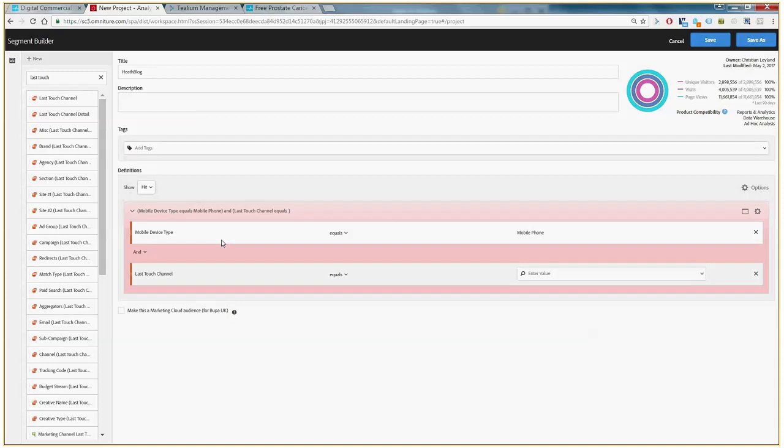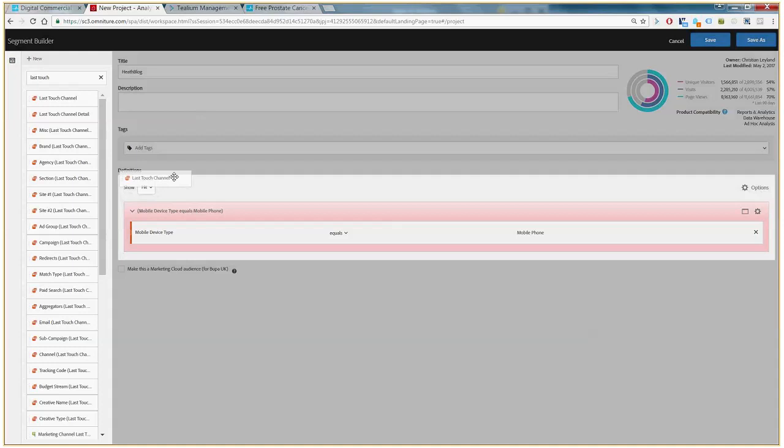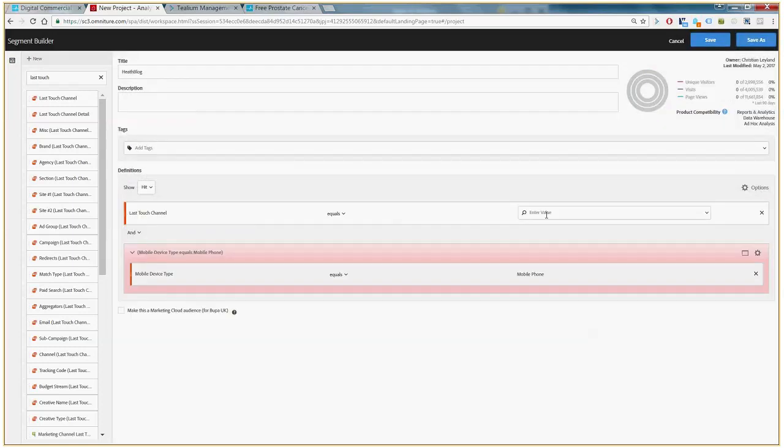Because we've added that to that container, that's part of that same segment that's saying exclude. But to finish this off, let's drop that in above it, equals PPC, and that's it. So we then just create a segment that's include this and exclude that.